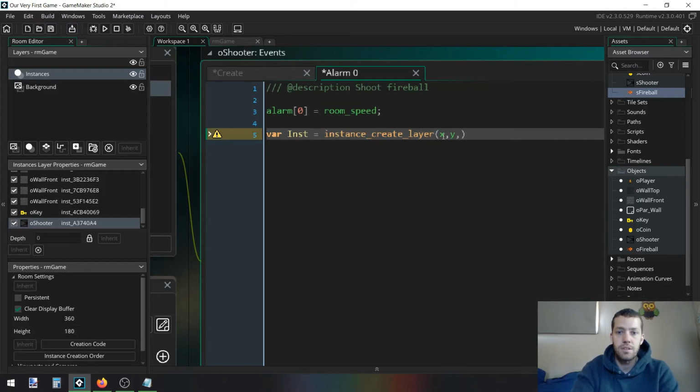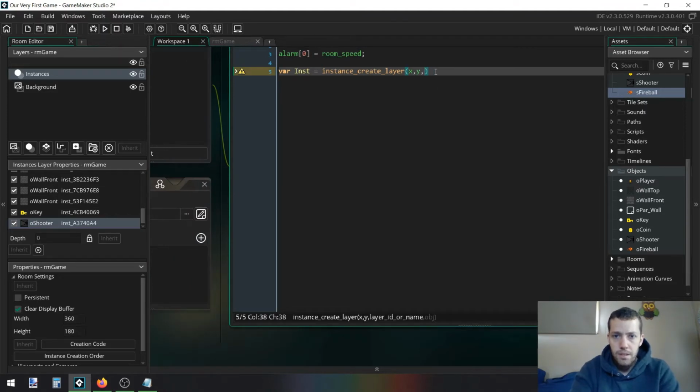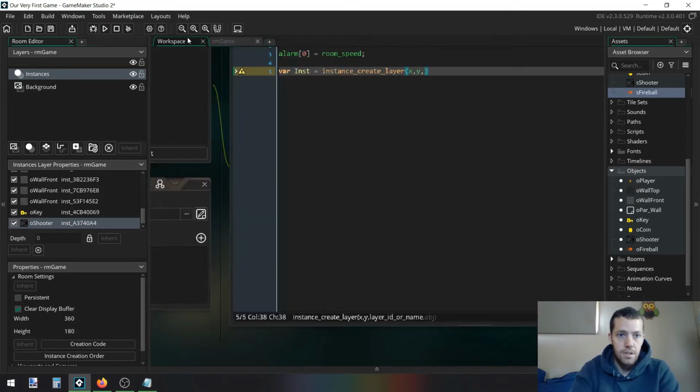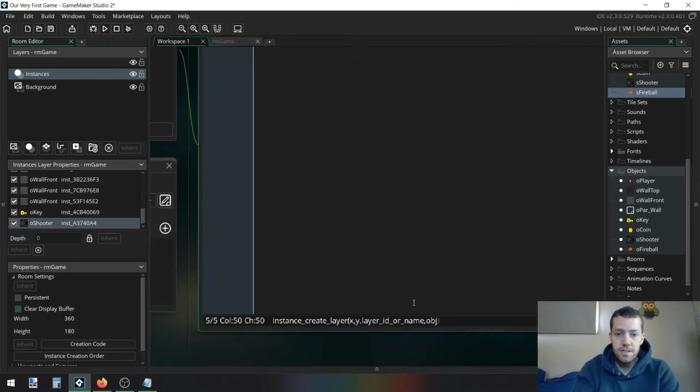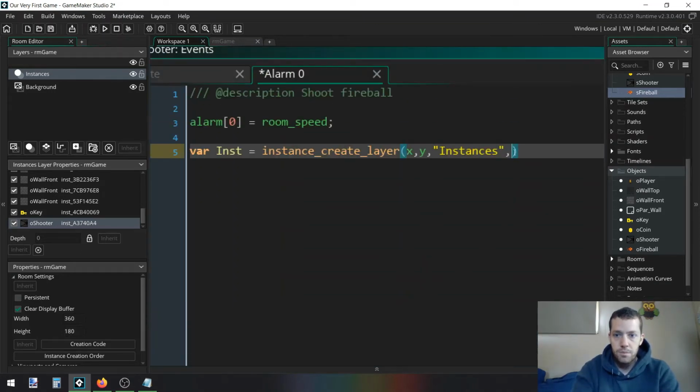So instance create layer, we're creating it at x and y, which is the center of our shooter object. And we're creating it on the instance layer in room game. So this layer over here on the top left. So we've got to type that in quotations, instances, and we're creating the object. You can see down here at the bottom, it's telling us what we need. The object we're creating is fireball.